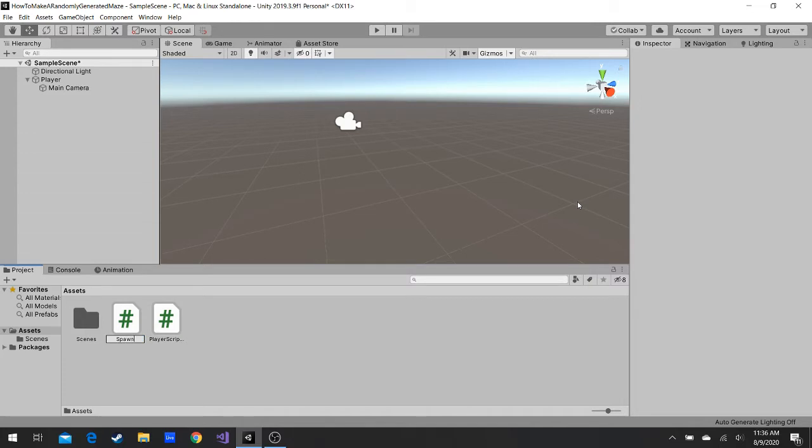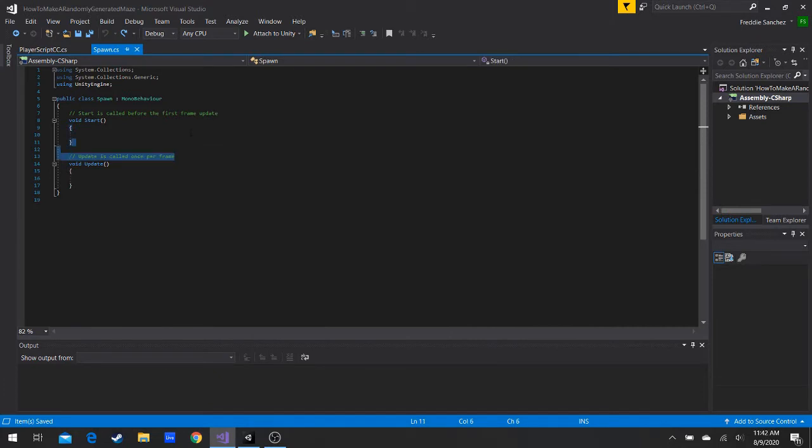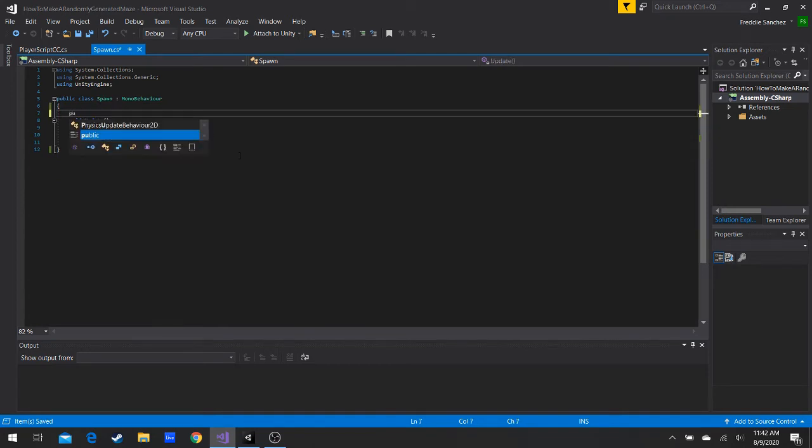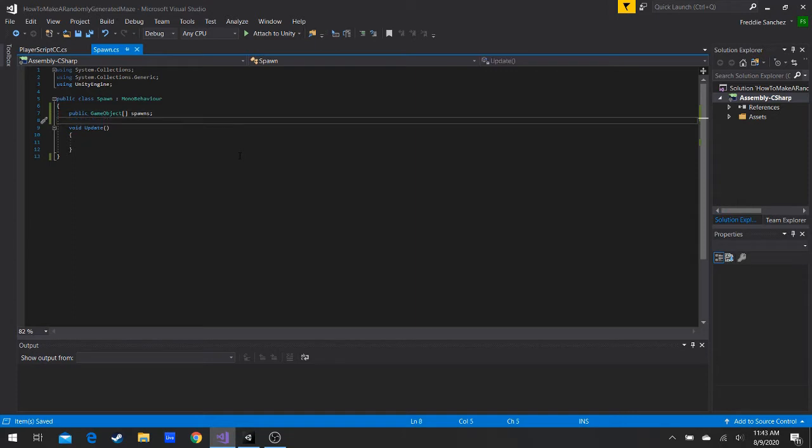I'm gonna call it spawn. Okay, so now that we got it opened up, I'm gonna clear it out. And then here we're not gonna need the start function. We're gonna do public game object, and actually not game object. So we're gonna do spawns. We're gonna call it spawns, or at least I'm gonna call it. And this is how many rooms are gonna spawn. And then I'm gonna do a static float, and this is the distance.